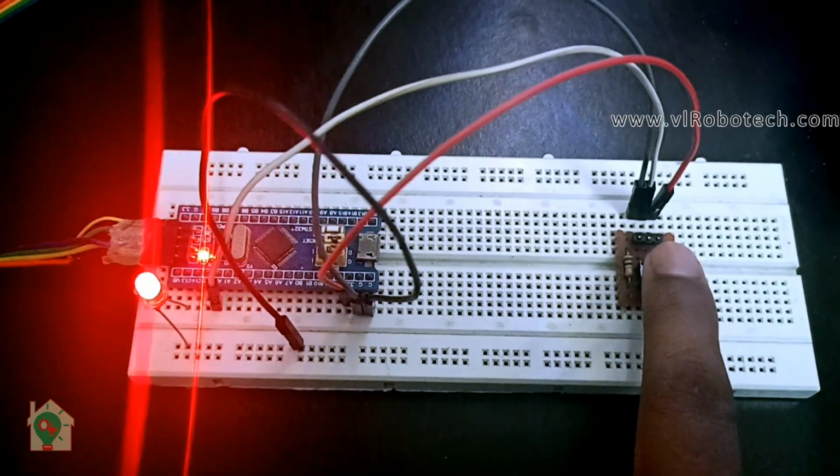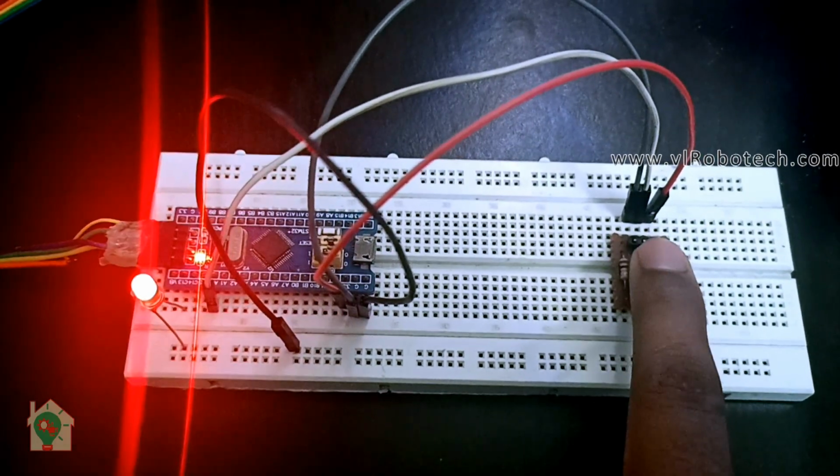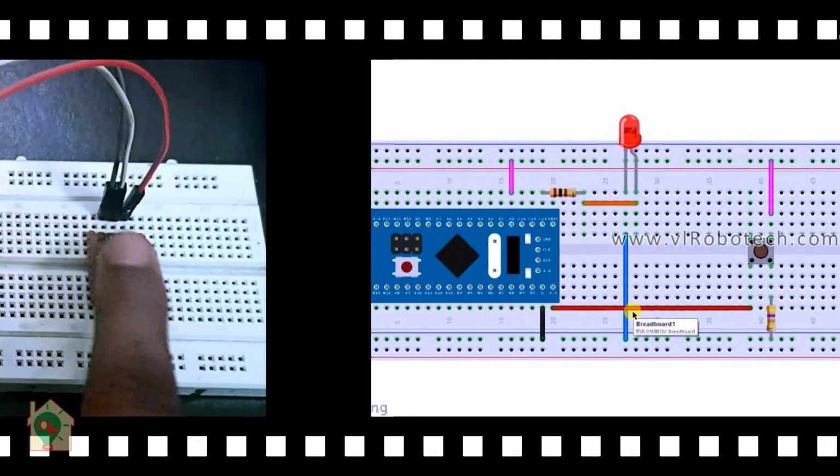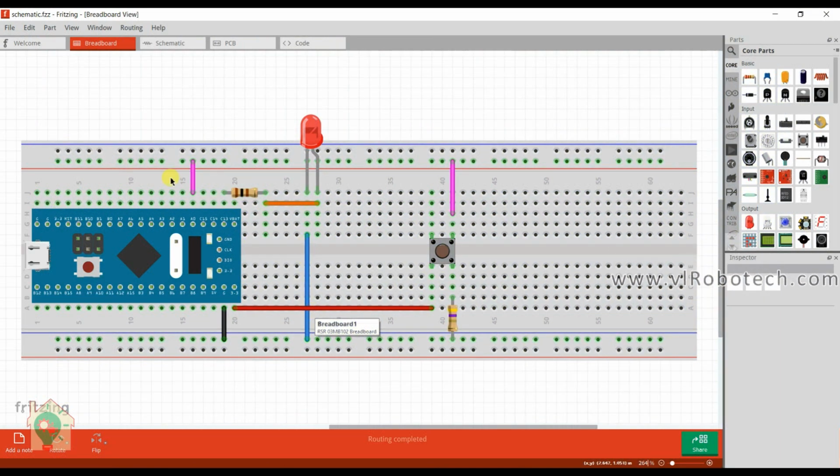Here we will learn how to read pin status and we will control the LED by using a button. So let us get started step by step. This is the circuit diagram. Here I am using an STM32 blue pill board, one LED, one button and two resistors. The LED is connected to pin PC13 and the button is connected to pin PA0.